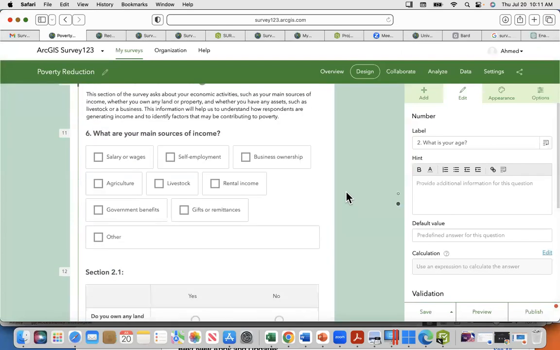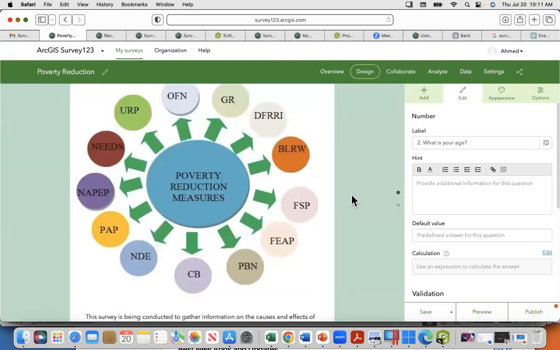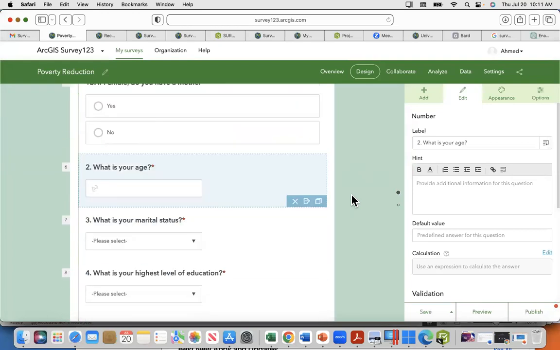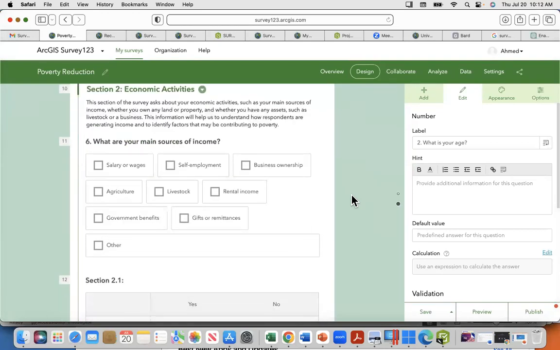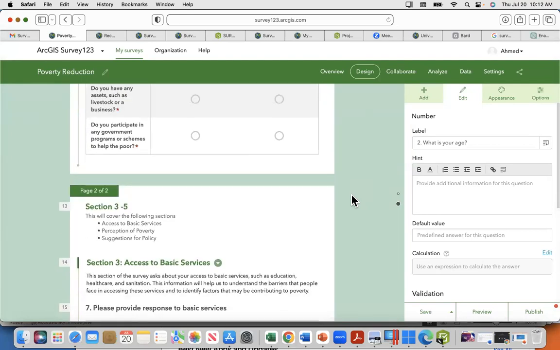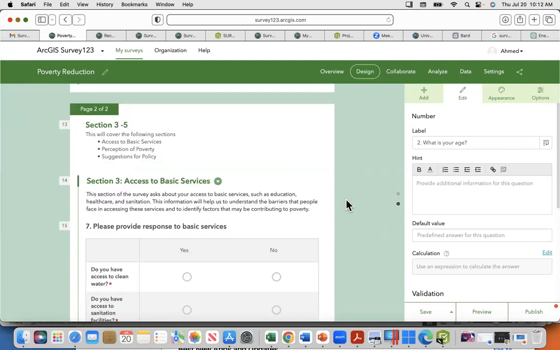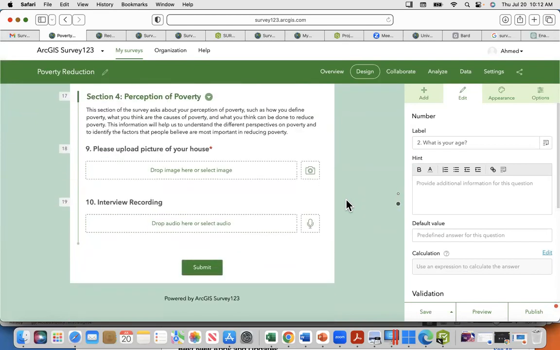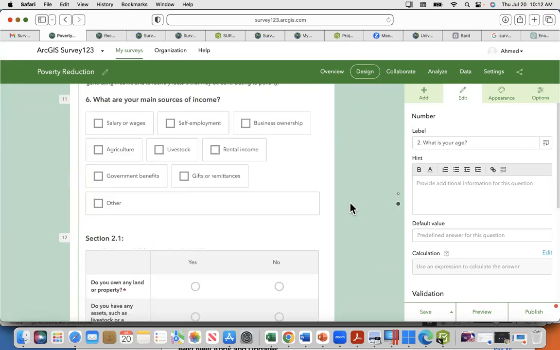So this was where we stopped here yesterday. That was in section 2.